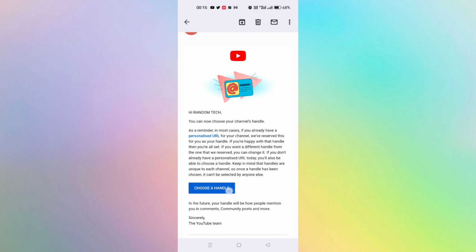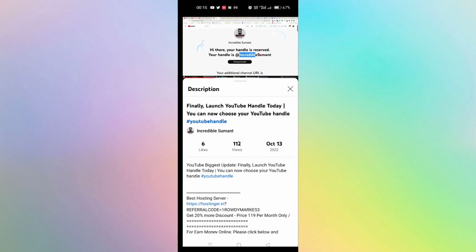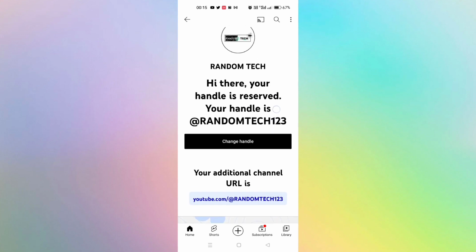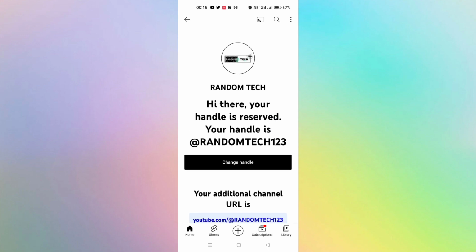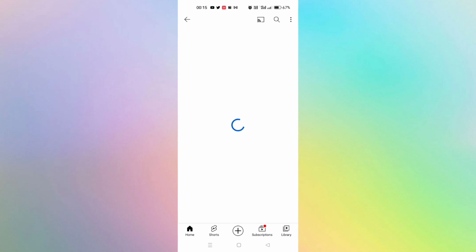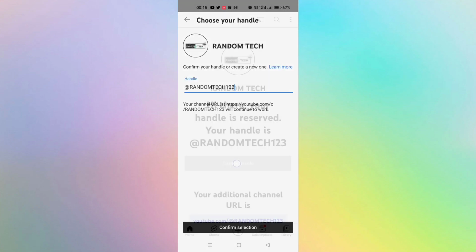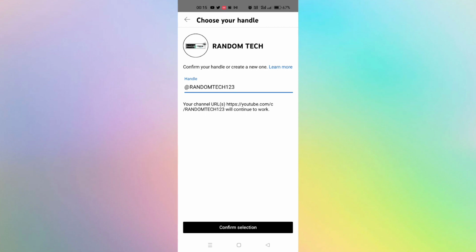Simply click on the choose a handle option, and after clicking it will redirect you to another page. Here this type of interface will pop up. So here you can see, hi dear, your handle is reserved, your handle is random tag 123. If you want to change this, you have to click on change handle. So let me just screenshot this. Once you click on change handle, you can see you can change the handle now. So let me just screenshot this once again.